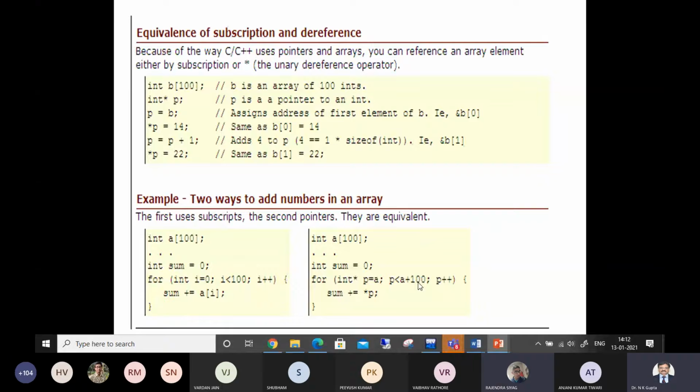And again it checks the condition, which is true. Again the sum will be equal to whatever was there in the sum last time for the first element plus the second element. So this loop goes on as long as this condition is true, and then you get the result. So you know how to use this pointer to get the sum, to add all the elements in an array. Okay. Any question about this?